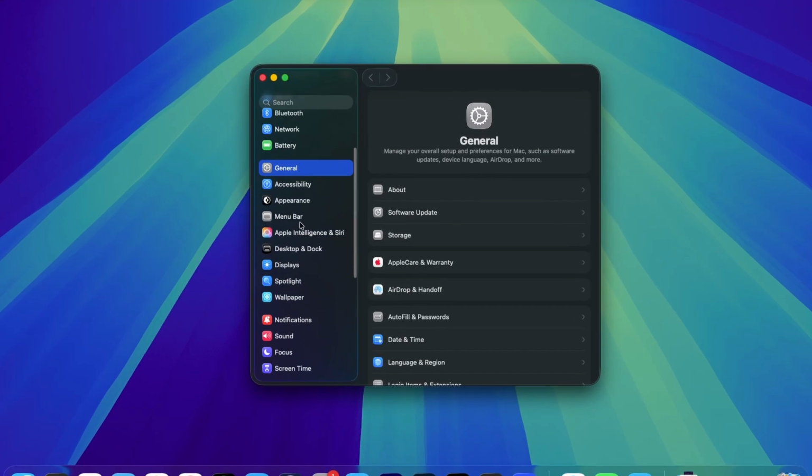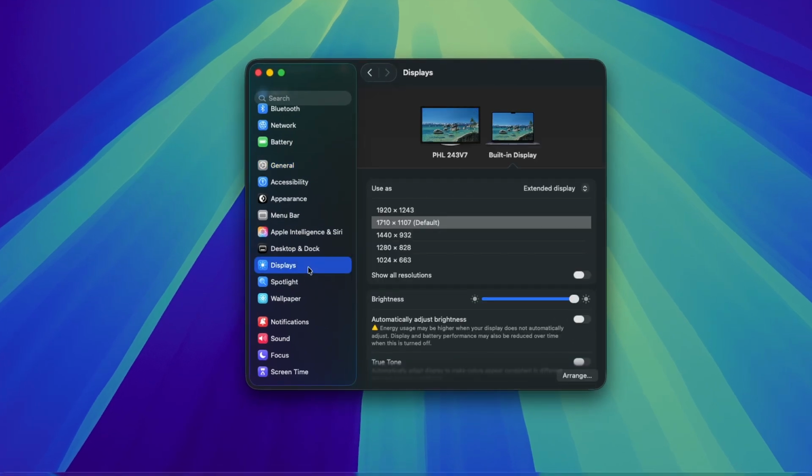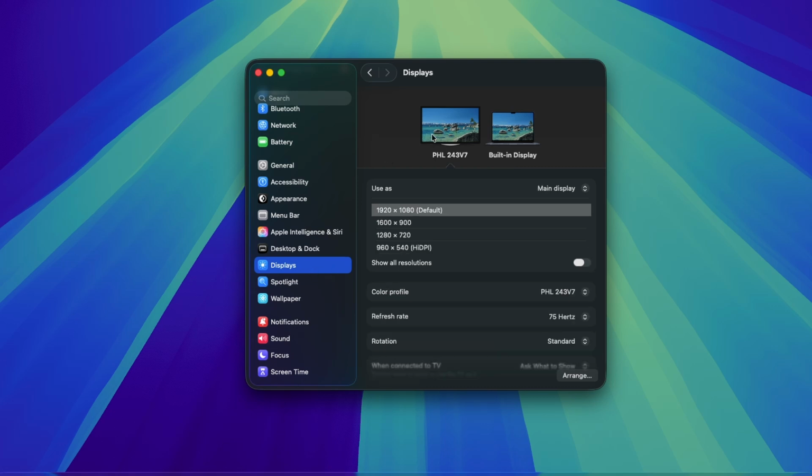Open up your system settings, and on the left-hand side, head to Displays. You should see your connected external monitor from here. If you can't see it, then make sure your external monitor is connected to a power source and unplug and replug all of your connections.